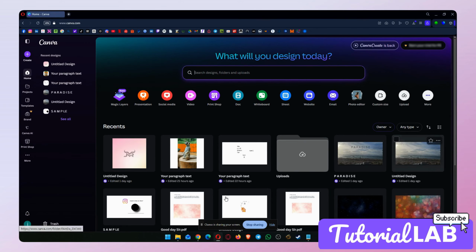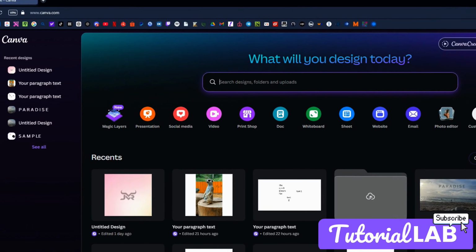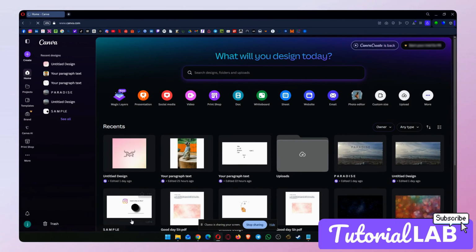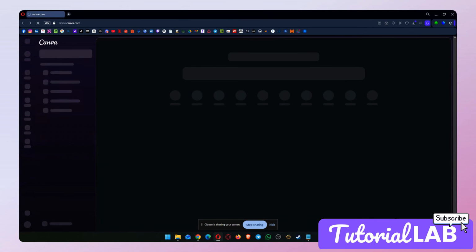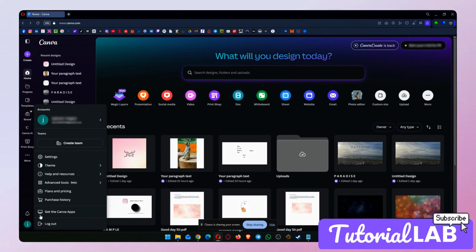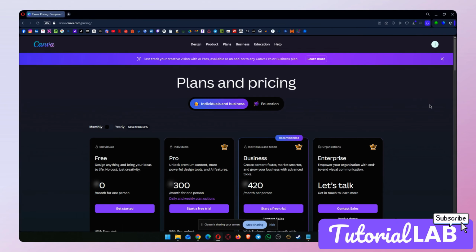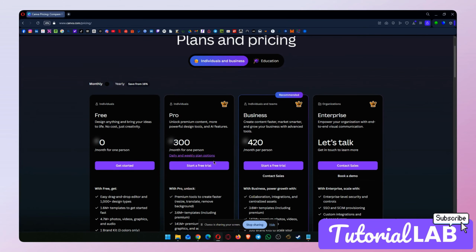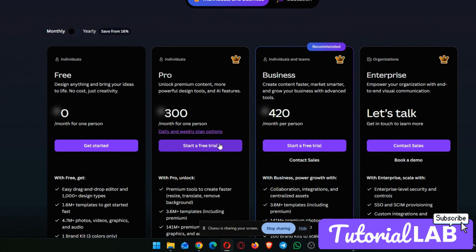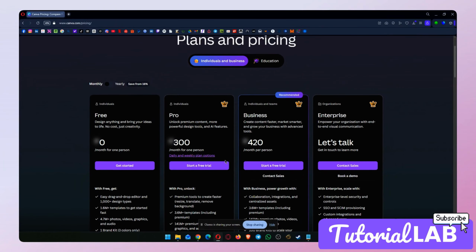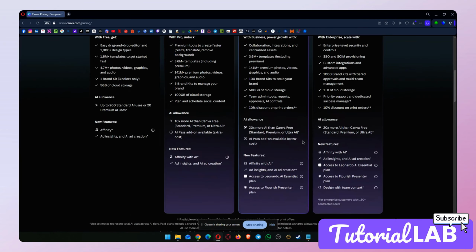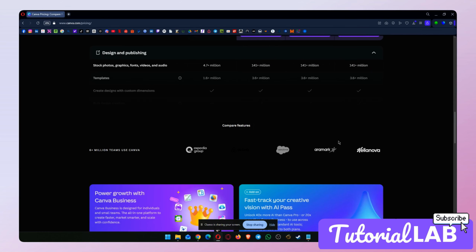To cancel a subscription, we go to the mini profile logo in the lower left part of the screen. As we can see here, once we are here, we just need to click on Plans and Pricing. For example, if we have a Pro plan, we can click on the Cancel Trial or Cancel Plan option here. If we have a business plan, it will appear here as an option to cancel the subscription. This is how we can cancel a Canva subscription and request a refund in just a few simple steps.